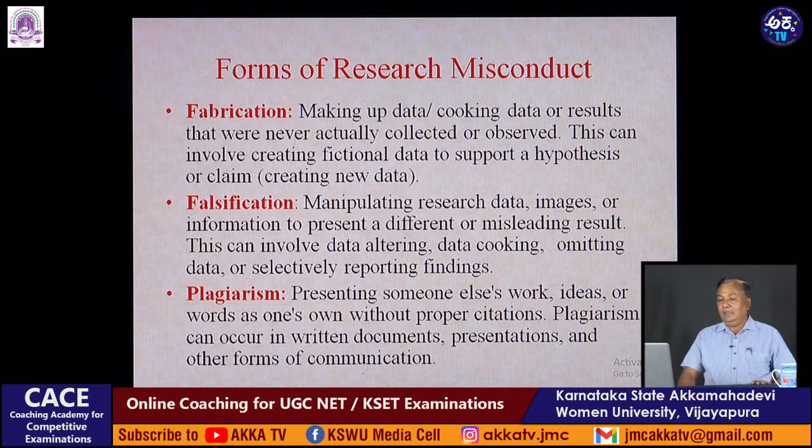Basically, one kind of research misconduct is the fabrication of research data. Fabrication means making up data and cooking the data or results that were never actually collected or observed. This can involve creating fictional data to support the hypothesis or claim.